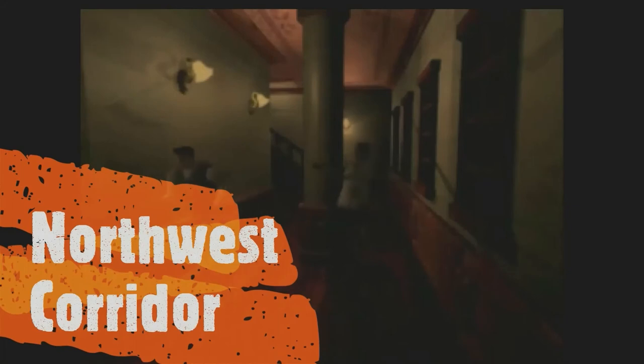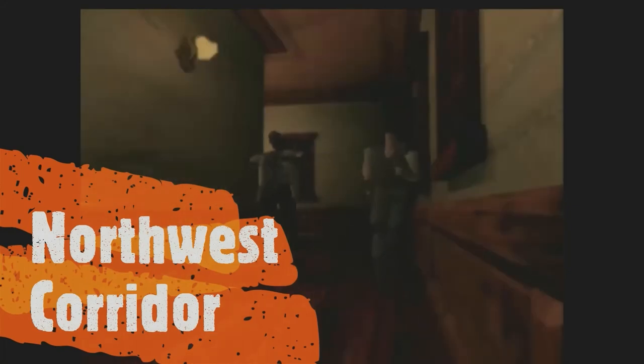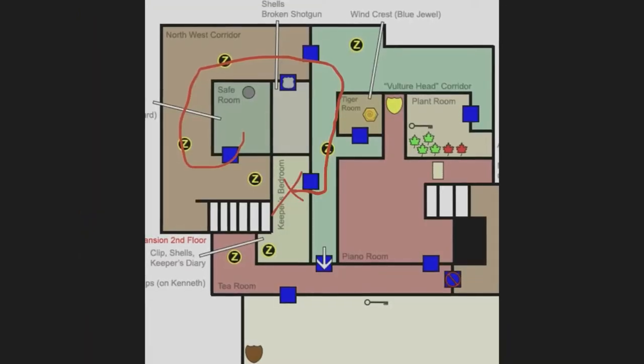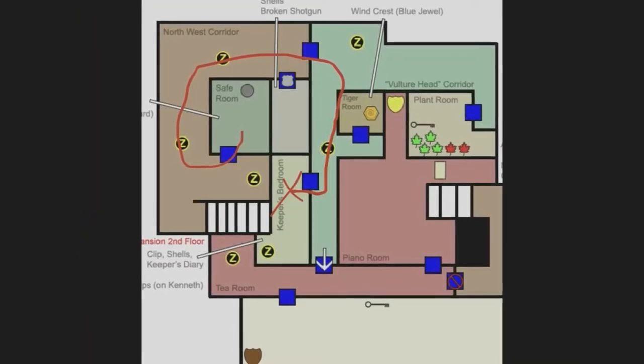Going back to Chris, before leaving the save room, Rebecca had given him one of the mansion keys. After finally killing the zombies in the northwest corridor with headshots, Chris makes his way back to the keeper's room and reads the diary there.